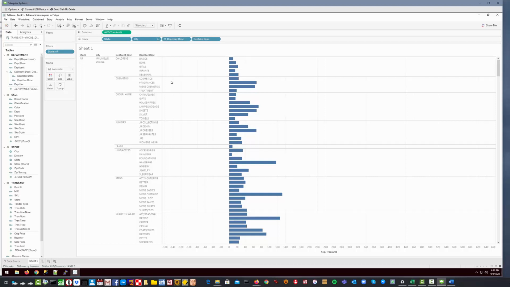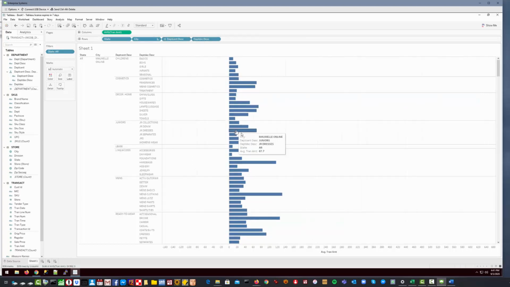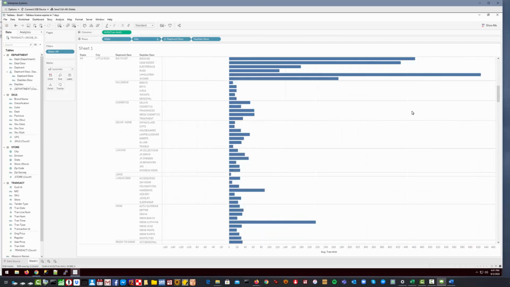So for Mormel, instead of just having children's, it's now broken up into basics, boys, girls, infants, seasonal. Juniors are now broken up into junior collections, junior denim, junior dresses. And if I now click that minus, it'll collapse them again because it understands the hierarchy. By dragging one onto the other earlier, we set up how that hierarchy works.